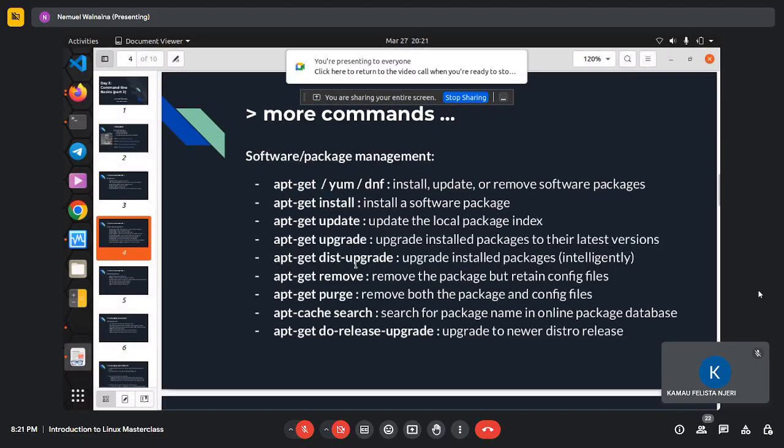So the next set of commands is for software and package management, just as I have mentioned. And by software or package management, I mean the ability to install, update, or even upgrade existing or new applications or packages on our system. Now, for us to be able to do that, we have a set of different commands that are available to us, depending on the system or Linux distribution that we are on. So we have the apt-get command, we also have the yum command, and the dnf command.